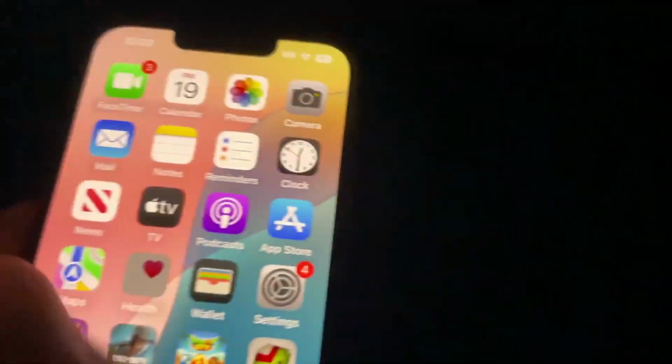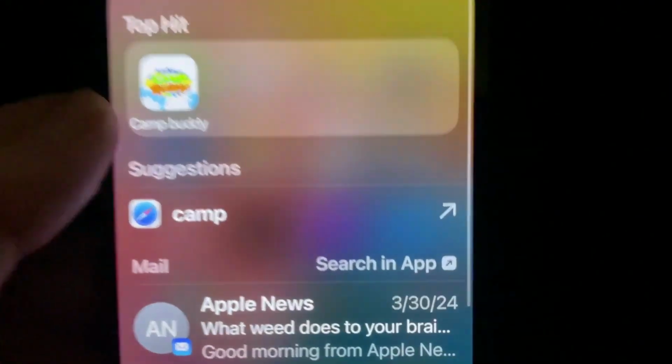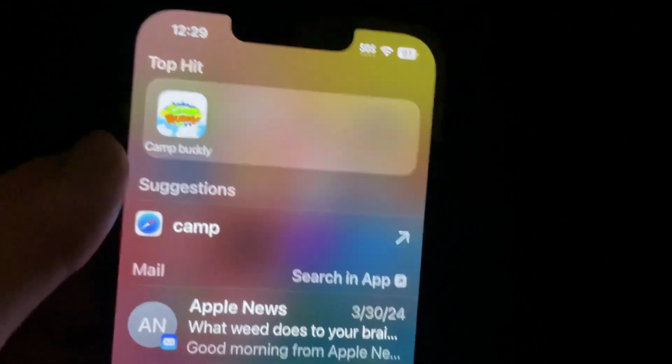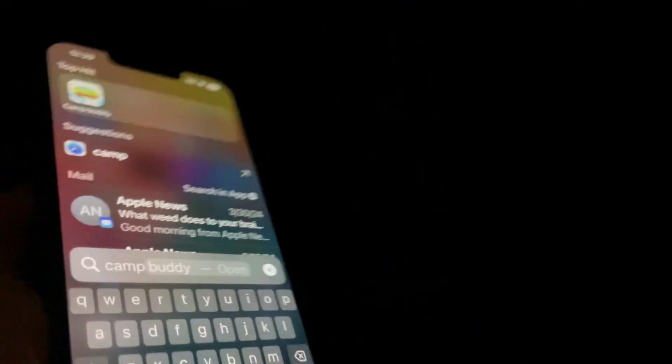Hey guys, so today I'm going to show you guys how to play Camp Buddy on iPhone and Android. So as you can see, I got the full game. So I'm going to show you guys how to download it.